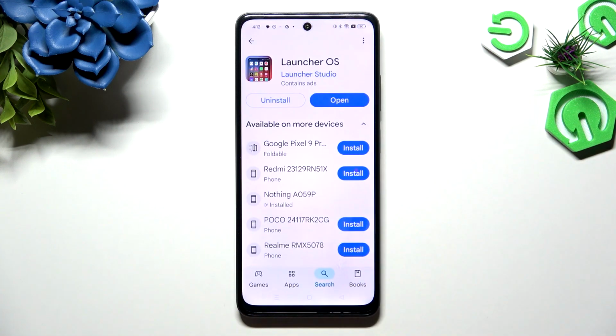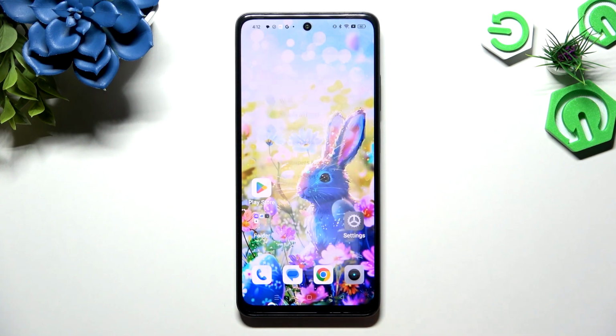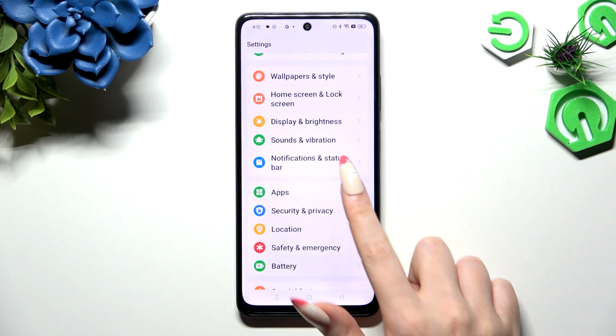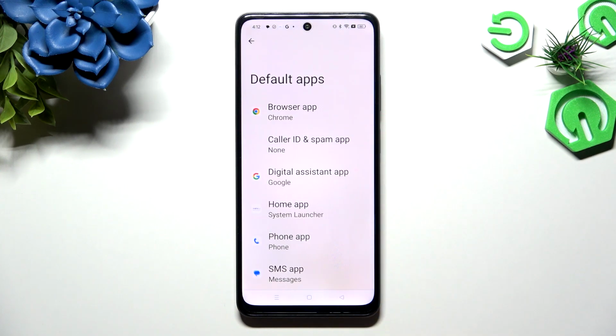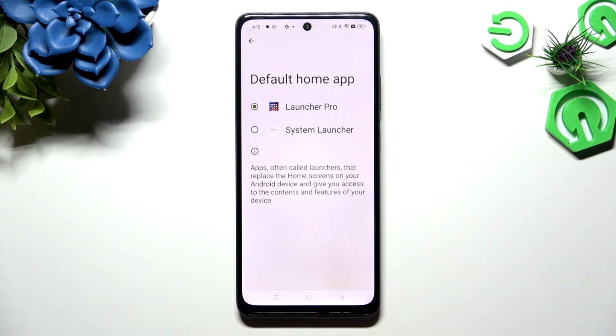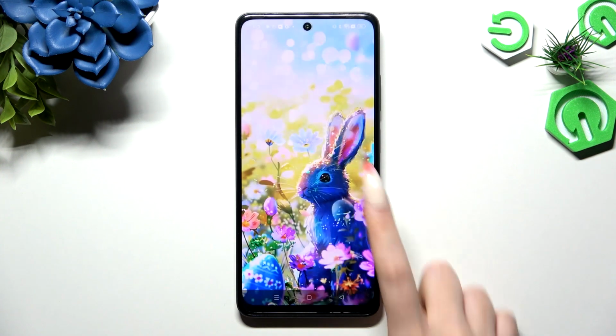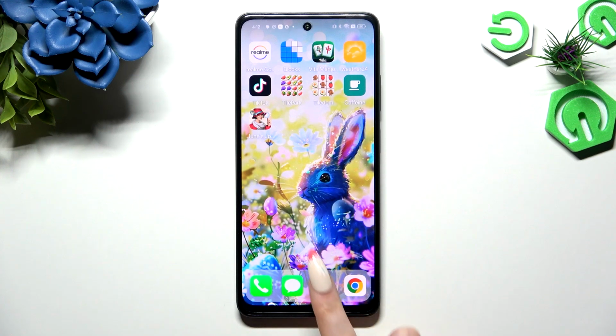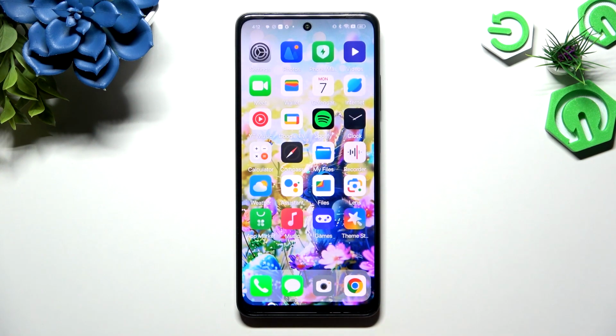Begin by opening Play Store and downloading free app called LauncherOS from Launcher Studio. When it's ready, go into Settings, scroll down to tap on Apps, select Default Apps and hit Home app. Then apply Launcher Pro by clicking on it. Select Allow All in the pop-up and wait. As you can see, my layout was successfully applied.